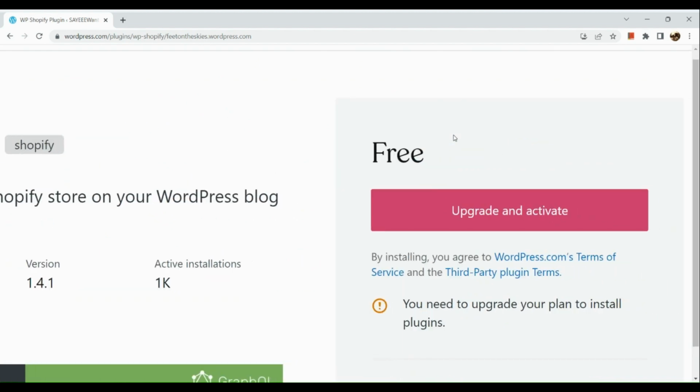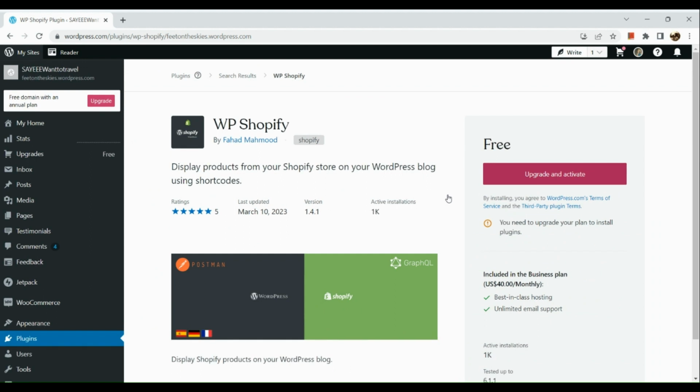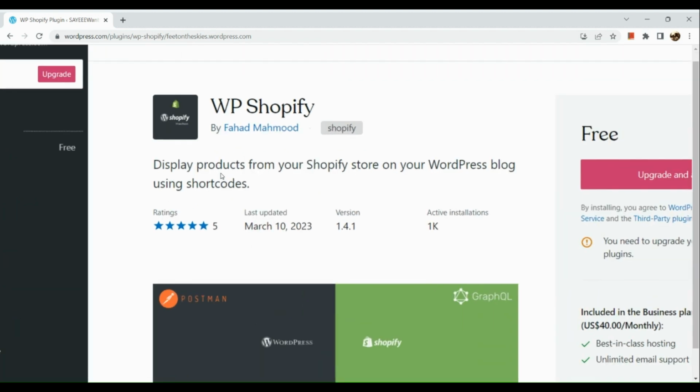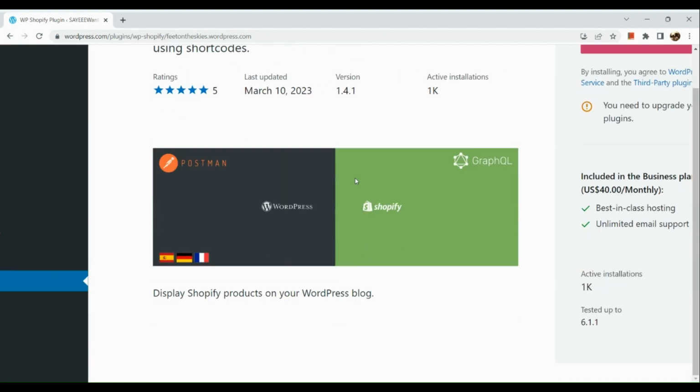However, since I am using a free domain, I need to upgrade and activate before I can add this plugin. So if you are going to add this plugin, it will display products from your Shopify store on your WordPress blog using shortcodes, basically.